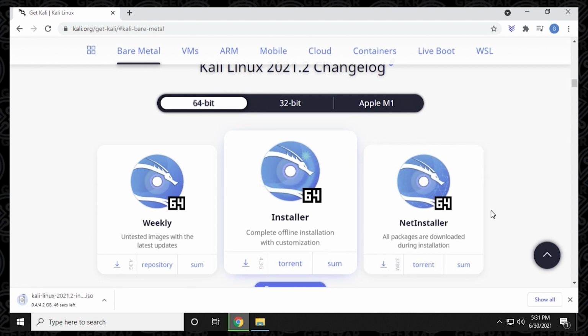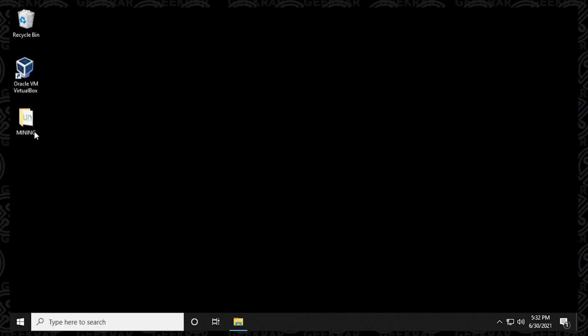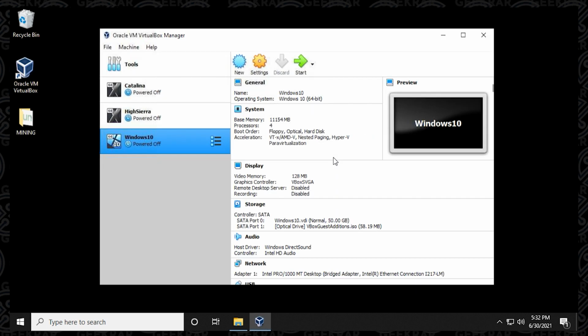Now, wherever you're downloading this, you just got to remember where you saved it, because we'll have to point to it later as we install it inside VirtualBox. Now, with it being completed, we can close out of our browser. We can now launch the VirtualBox Manager. And here we go.